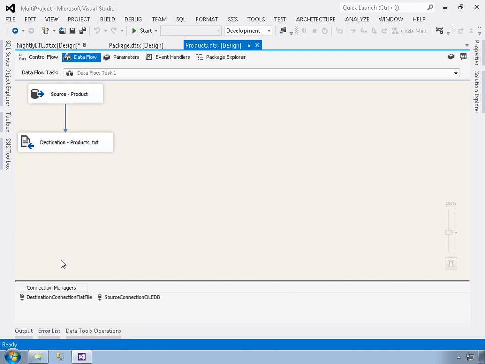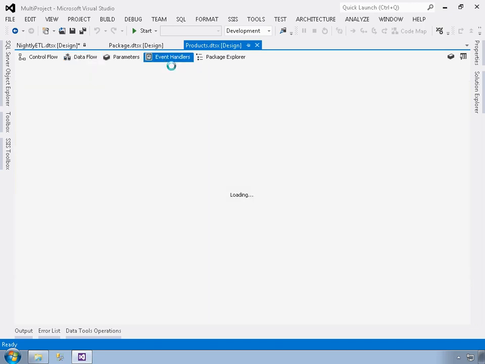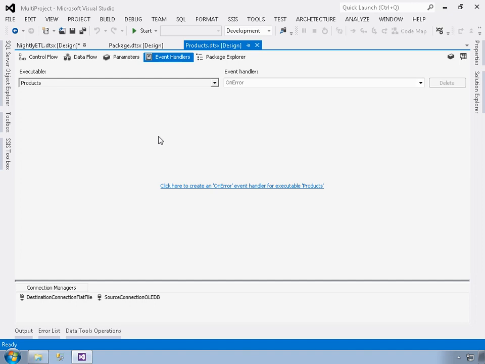Okay, the next thing I want to talk about is the event handler here. Whether you realize it or not, when you develop a package, you're programming. You're creating a set of program instructions for the Integration Services runtime to execute, just as by coding in Visual Basic .NET or C#, you create a set of program instructions for the .NET Framework's Common Language Runtime to execute. When you develop programs, you might want to plan for errors and respond to various events that occur during processing. In Integration Services, event handlers are special control flow tasks that run in response to various package events.